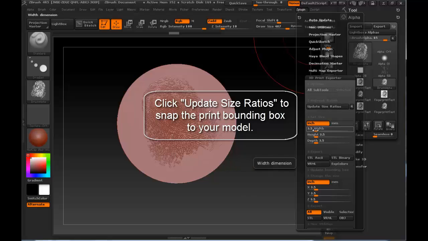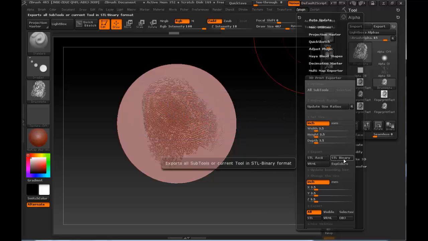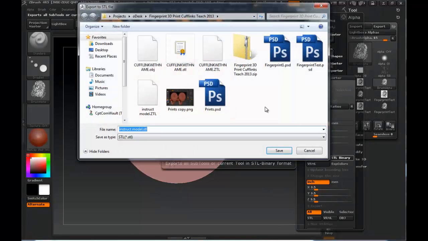We are going to just use all the default settings here. We can cover those in another tutorial, but we want to press STL binary. This will export the STL binary. So we click that and it lets us save it. Here's where I saved it earlier.